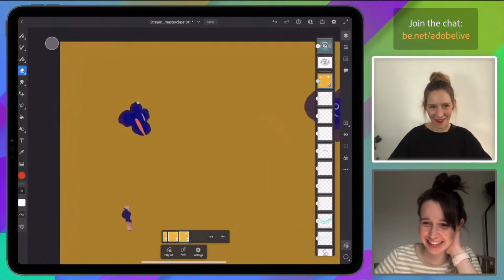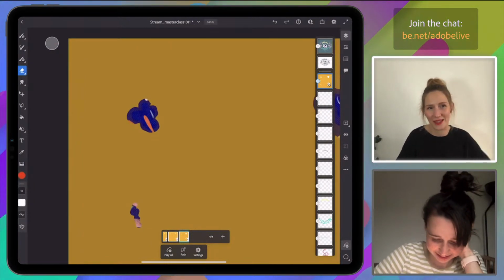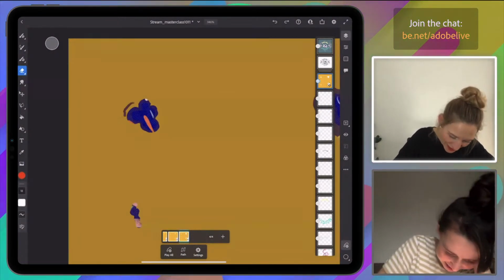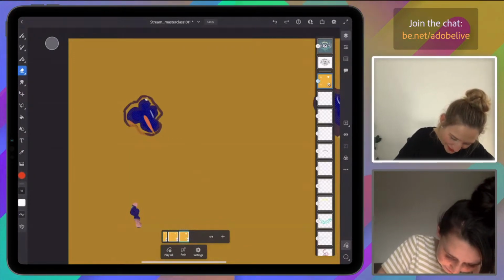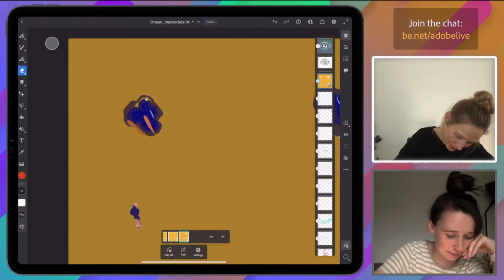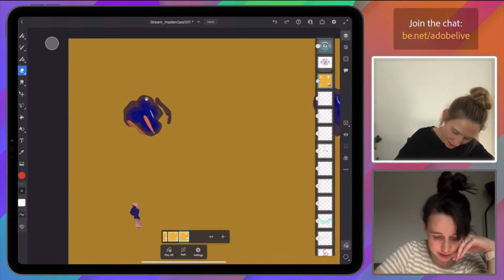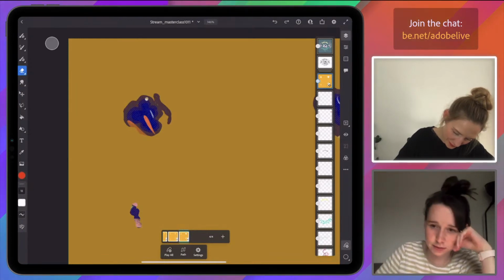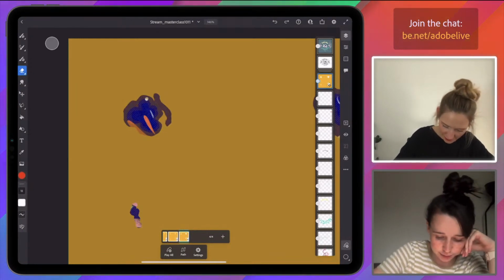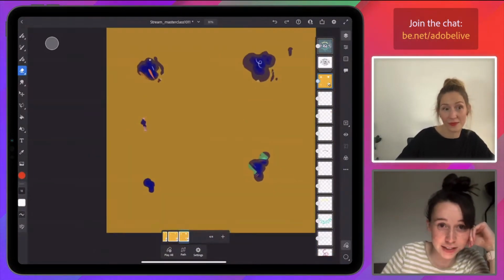No, never. Sean says old school masking. That's true. But I love this effect. It's really simple as well, which is good. Is anyone else drawing along or doing any animations or illustrations even?